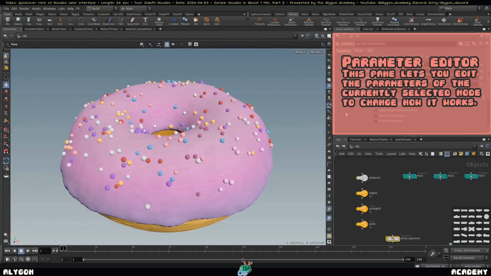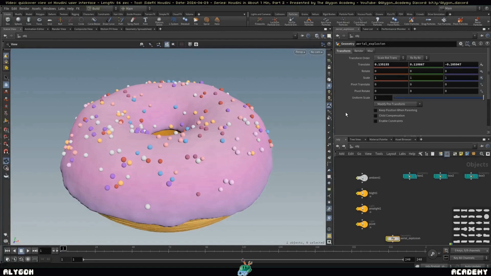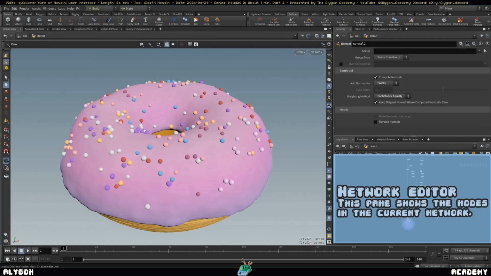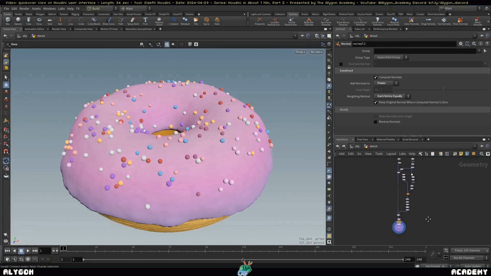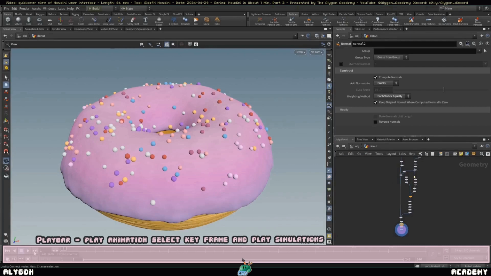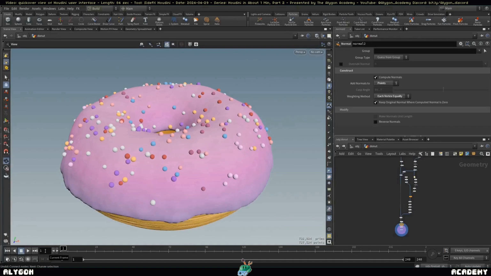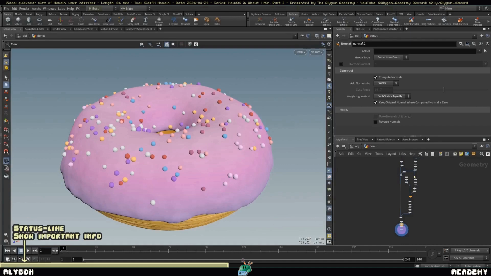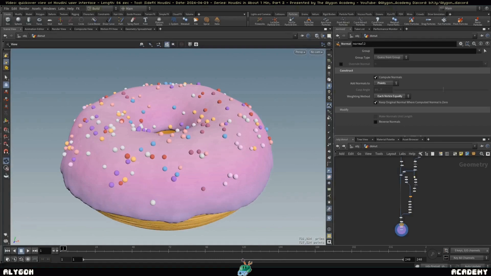Here we have the parameter editor for the currently selected node. Here we have the network editor where we work with node, because Houdini is node centric. Here we have the Playbar where we play animation, set keyframe, also we start simulation from here. Here we have the status bar where Houdini display important information like file is saved or render is finished.